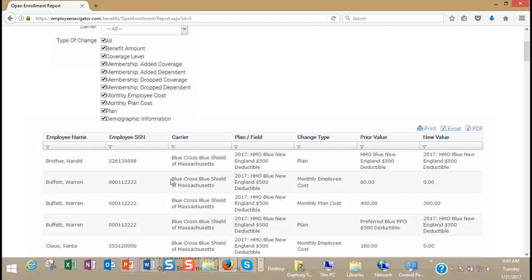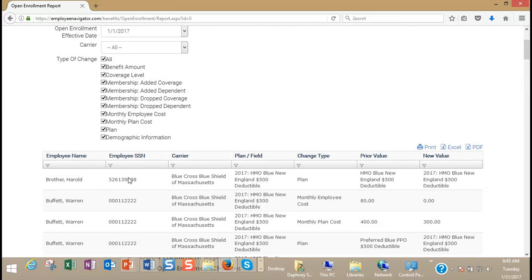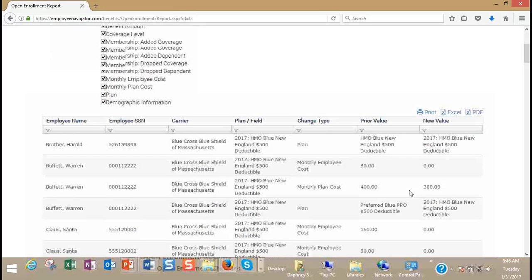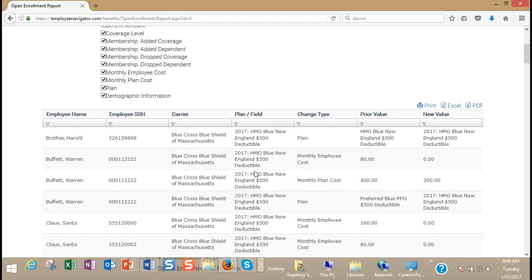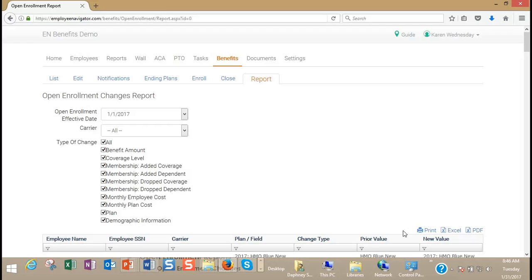Once I've selected all, the system runs a query, and it's going to give me a list of all changes that occurred during open enrollment. You've got your key employee identifiers, the name and the social, the carrier, the fields, the change type, the prior value, and the new value. You're going to see a record for each type of change. So, for example, Warren Buffett, his cost changed, his plan cost changed. So his employee-specific cost changed, the cost for the plan overall changed, and then the actual plan changed. So you're going to see a line item for each change that occurred on Warren Buffett's record. Again, just like with all of the other reports, you can print, Excel, and in this case, you can even put the report in a PDF.